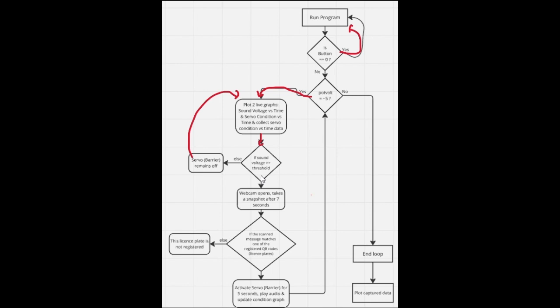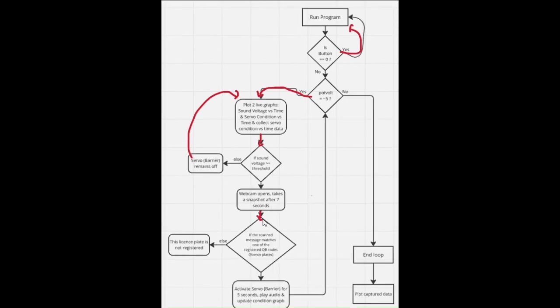If it is greater than or equal to, then the webcam opens up and takes a snapshot after 7 seconds. The reason for that is because we want the camera to focus, and we also want to give the user enough time to present their QR code or for their license plate to be in the proper position relative to the camera, so that you can take a proper picture and scan it properly. The second if statement tests to see if the data that was read from the webcam matches one of the registered QR codes or license plates that are in an array within the contents of the program. It'll test to see if it matches any one of them.